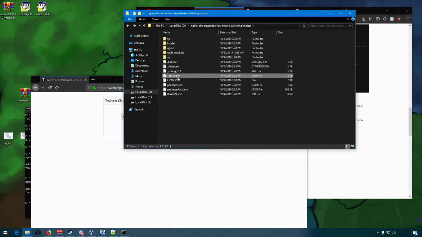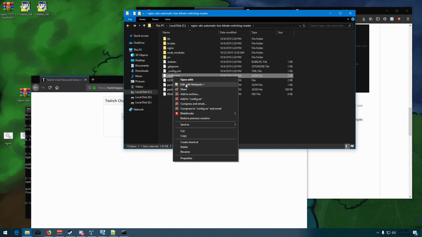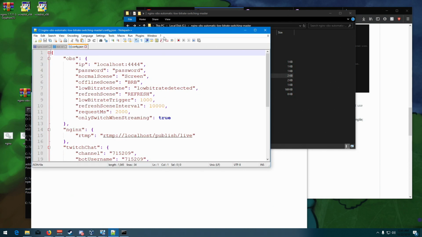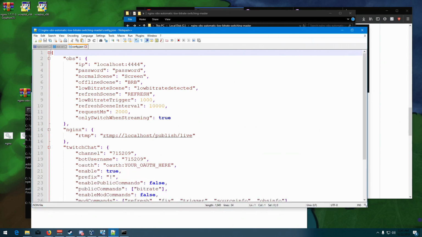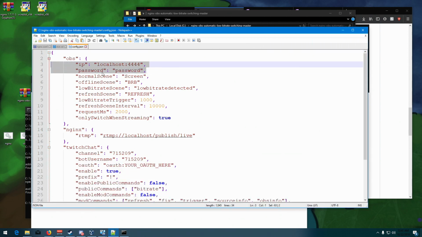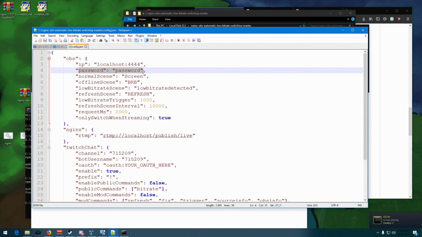Now we're going to go towards our config.json, which should be right there. You're going to right click and open it with Notepad++. And right here, it talks about if you're running the machine locally, or your OBS locally, which some of you will, then that's completely fine. Just leave it how it is. If you have a password on it, this is where we're going to be setting up a WebSocket. If you don't have a password, you can just remove that. But I strongly recommend installing a WebSocket, which you're going to be needing anyhow, and also having a password on it. So we're going to leave the password as password.